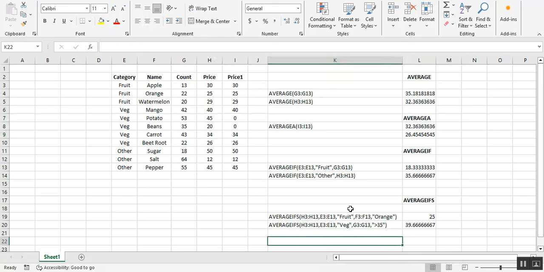So this is how the average functions work in MS Excel. I hope this video is useful.